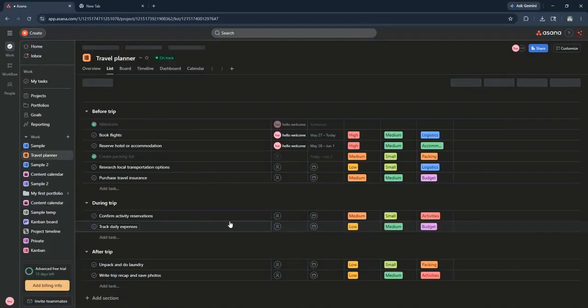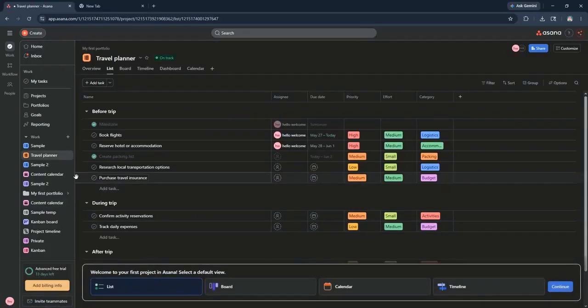Choose a template that fits your project type or start from scratch if you prefer a custom setup. Name your project and choose a color and icon that will help you easily identify it later. Now, it's time to add tasks to your project.